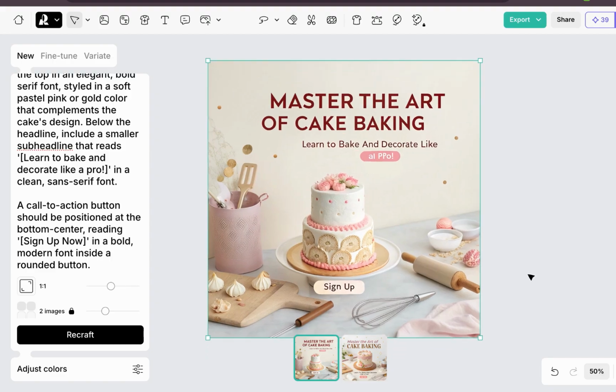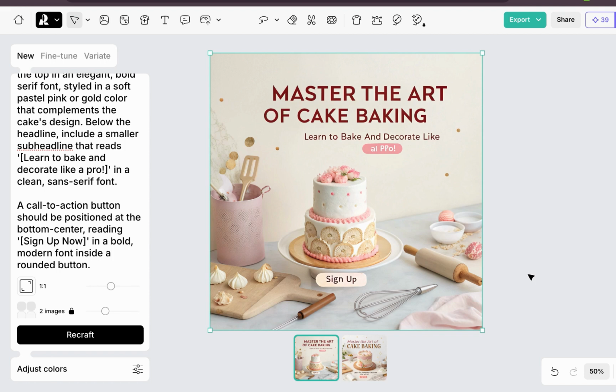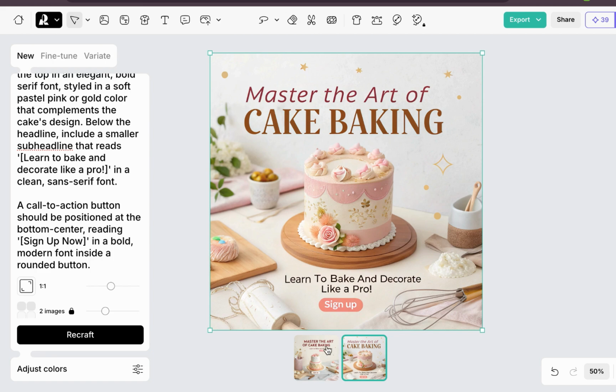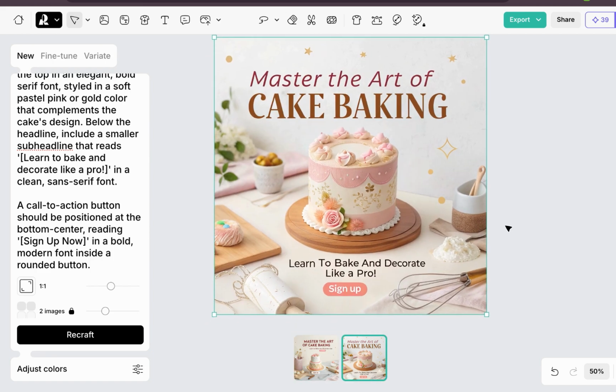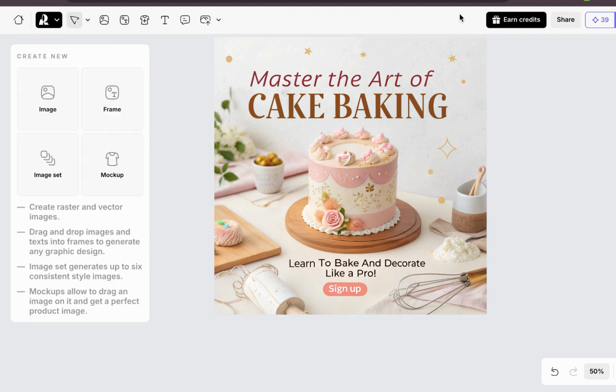Guys, look at the results. Look at this result. Master the art of cake baking. And we have all of these things. Let's see the second version. Oh, I think I love this particular one. I love this. Learn to bake and decorate like a pro. Sign up. In fact, I don't need to make any adjustment for this particular one. The text, the imagery, the object, the layout, the positioning, everything is just perfect.